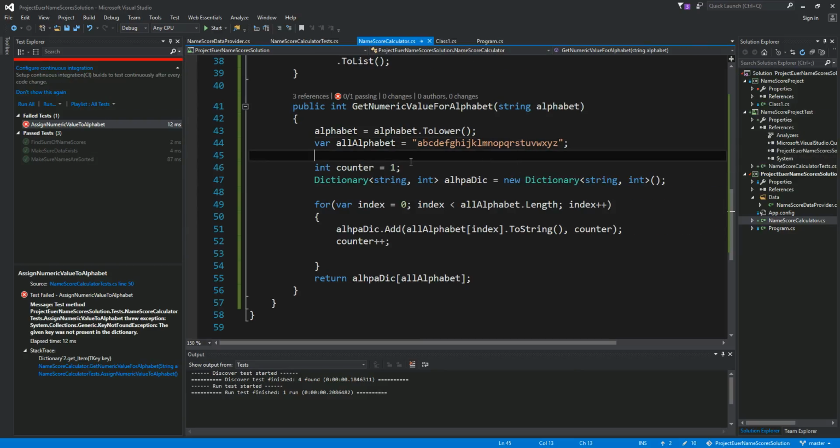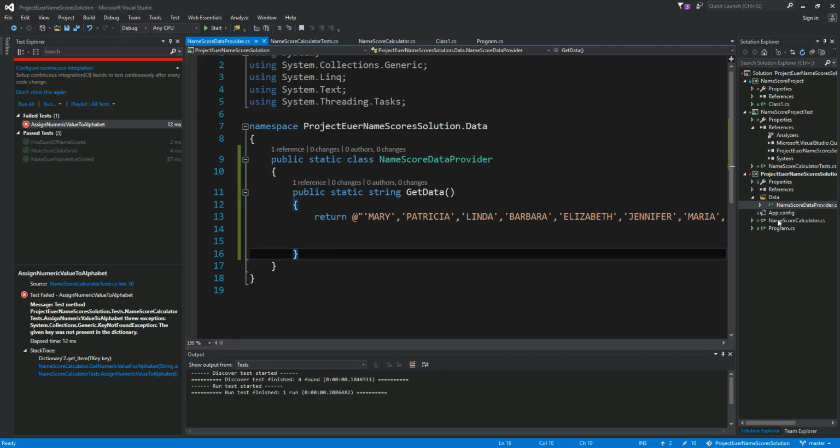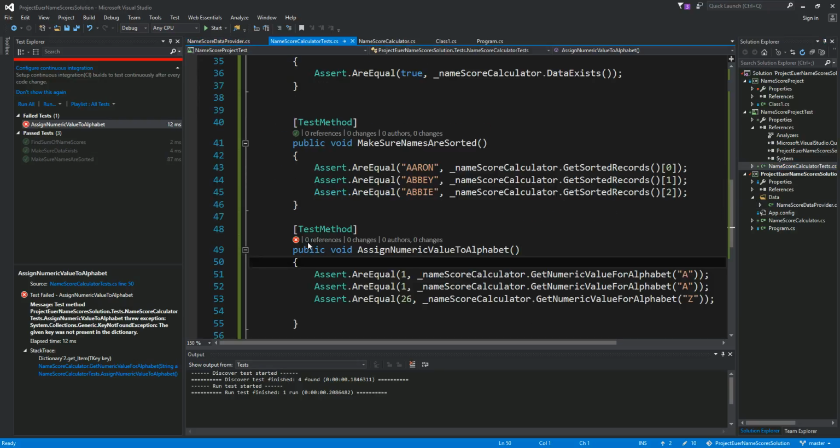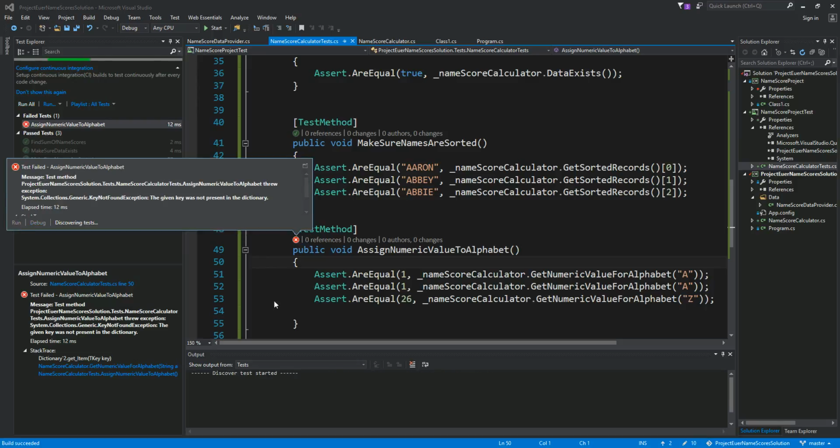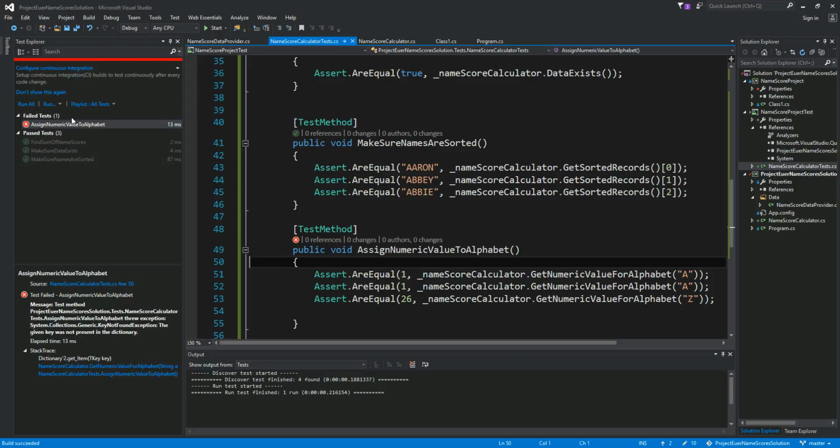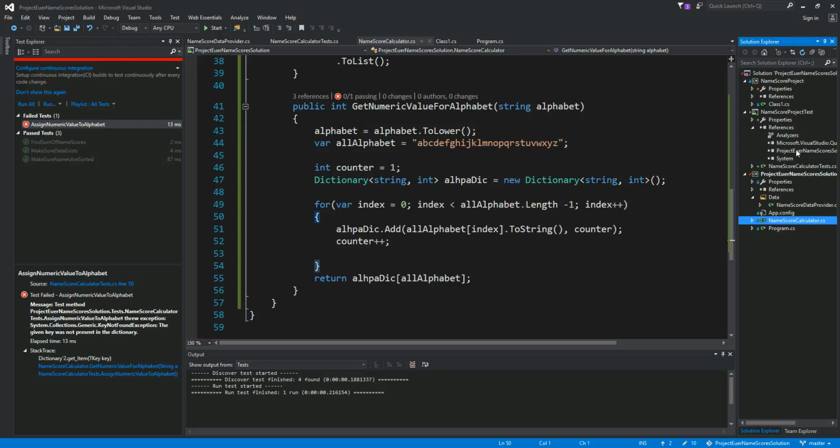Alright, so I make sure this is lowercase here, and then I go through index 0. Since I'm starting from 0, I have to go all the way to minus 1. See, this is a classical developer mistake, I think. So maybe that's why it couldn't find it. The given key was not present in the dictionary. Still, it doesn't like it.